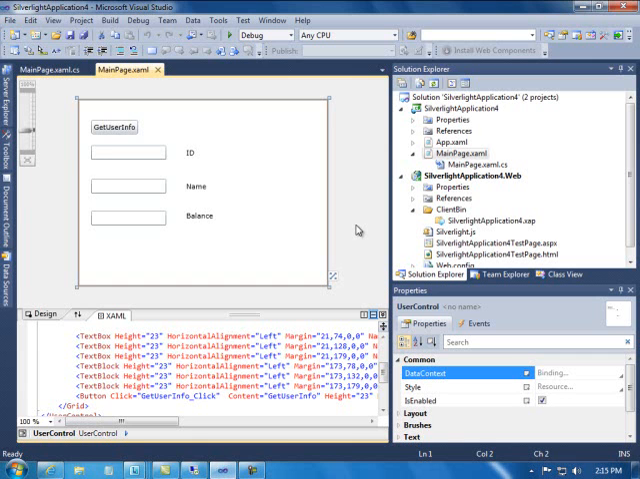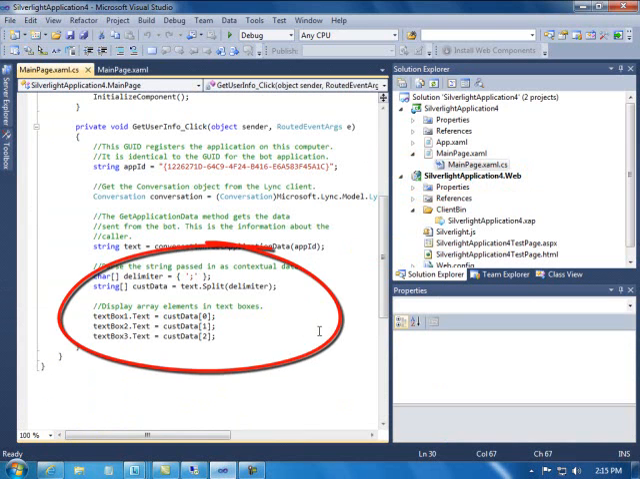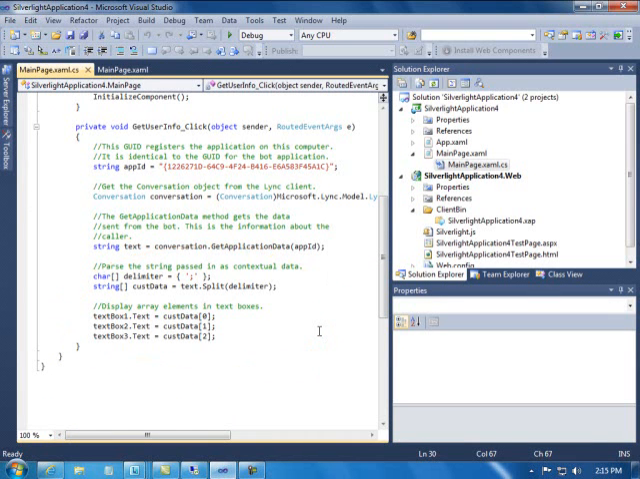And this is all generated by the code and the code behind, which we'll take a look at here. First of all, I set the GUID for the conversation and get the conversation object, and I use the get application data method to get the initial context data. And then finally I parse the context data and display it in the text boxes in the agent application.